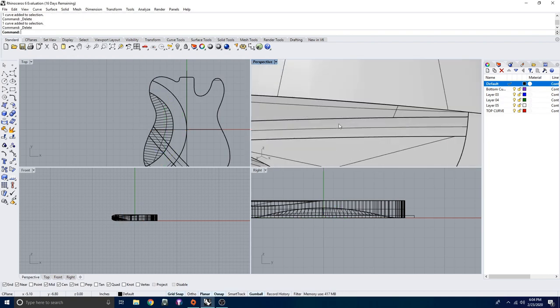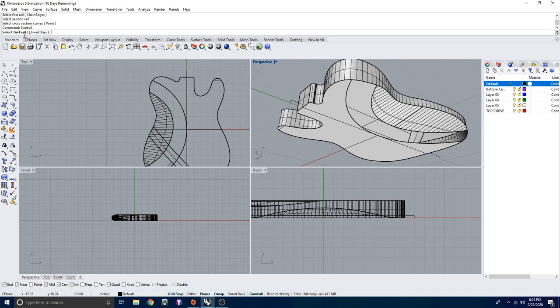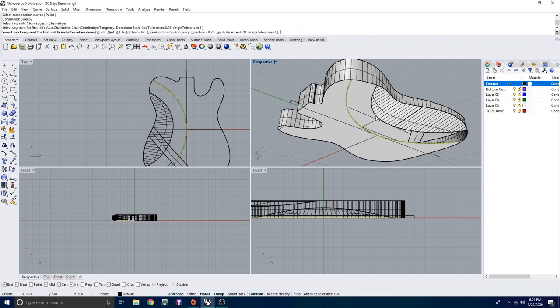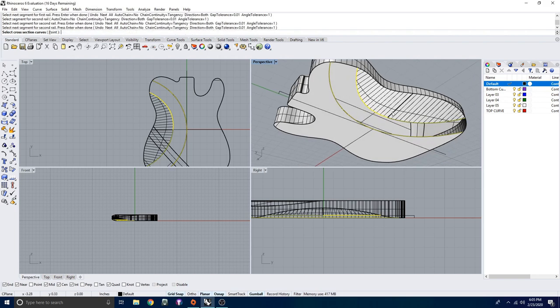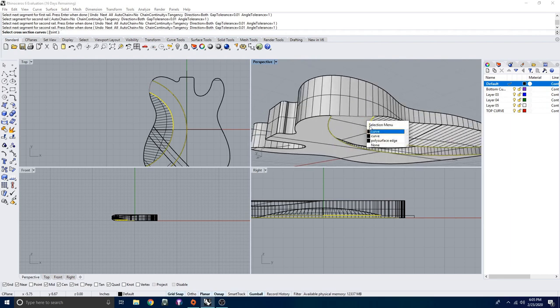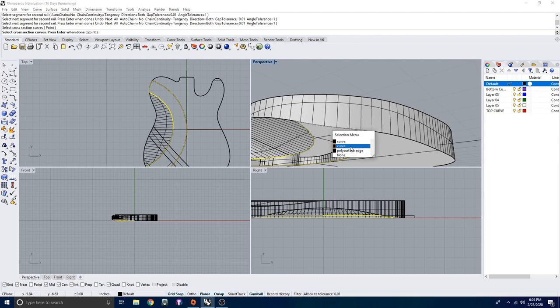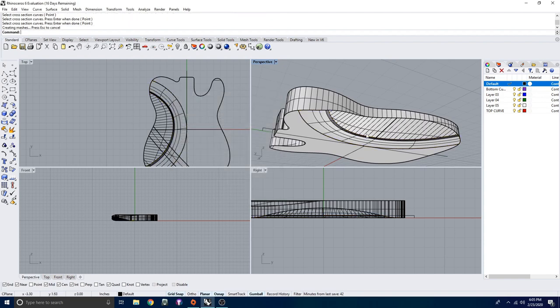Just kind of being confusing at this point. So now with all those excess lines out of the way, we're going to start running our sweep to command. Select this chain of edges. Select your back curve. Press enter. Select these two front curves, press enter. Then for our cross-section curves, I'm going to be doing these curves on the end. Okay, and this should give us a nice surface here.